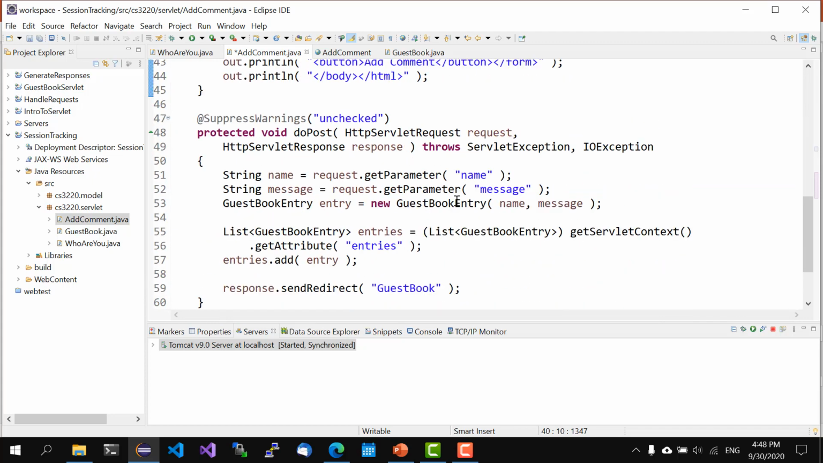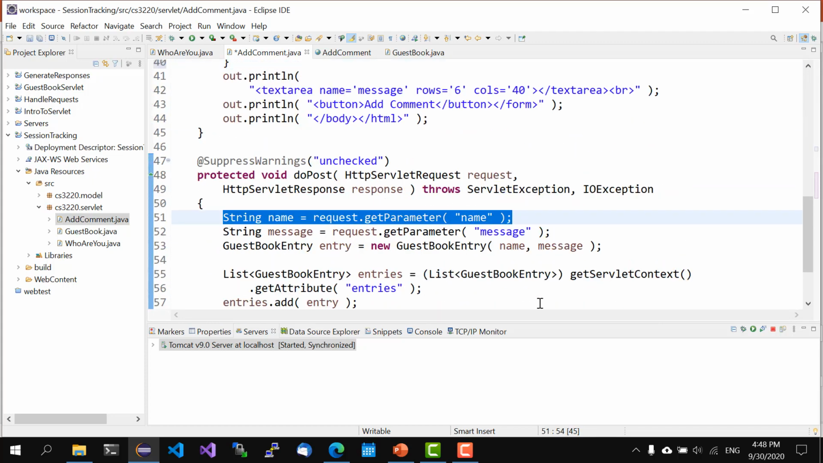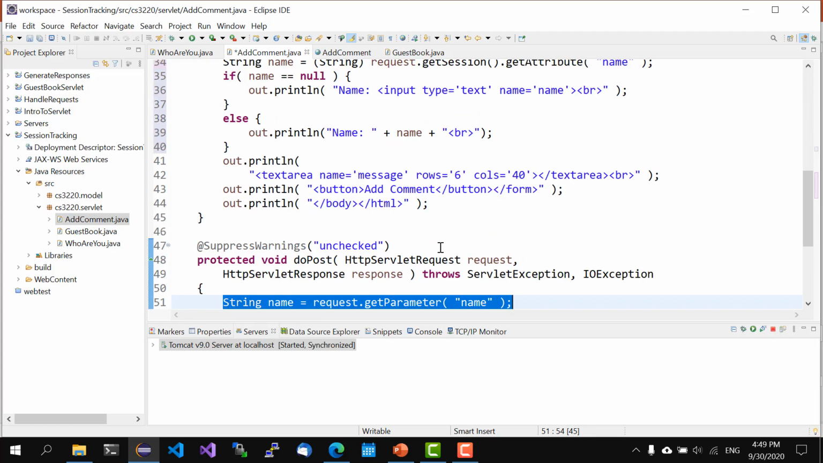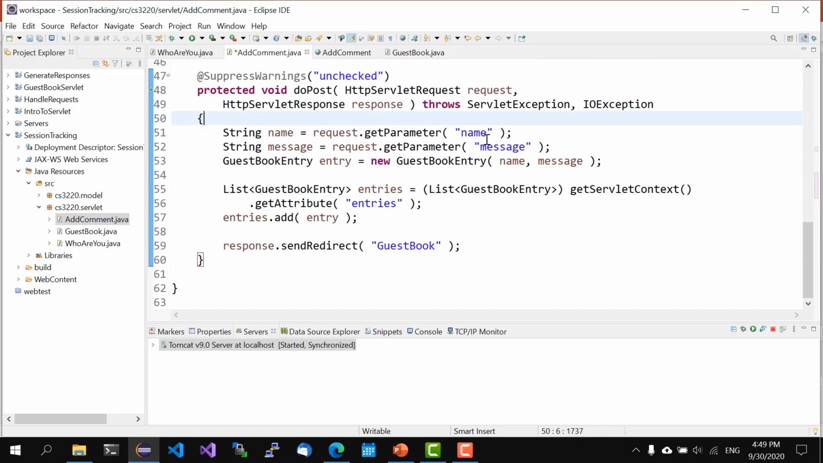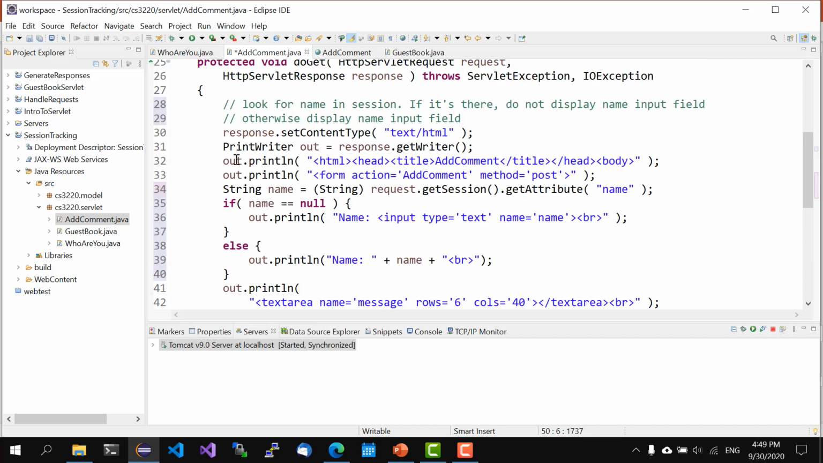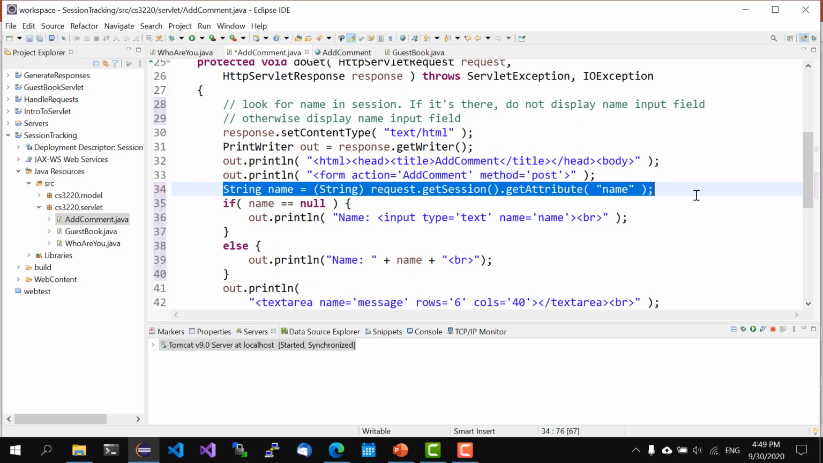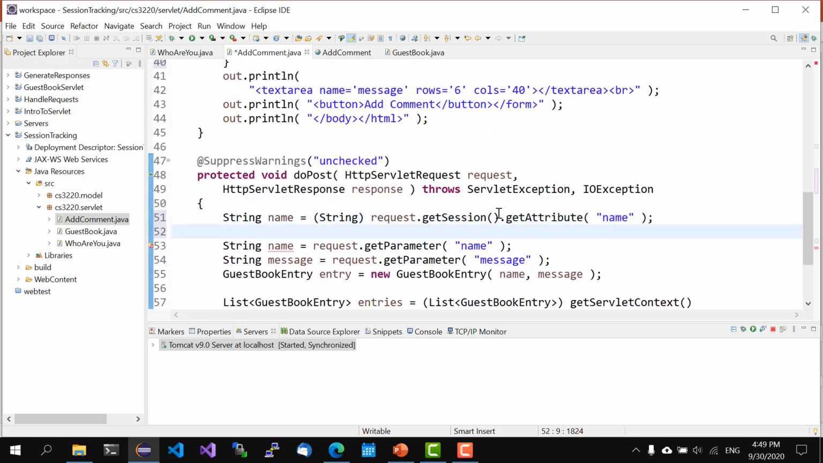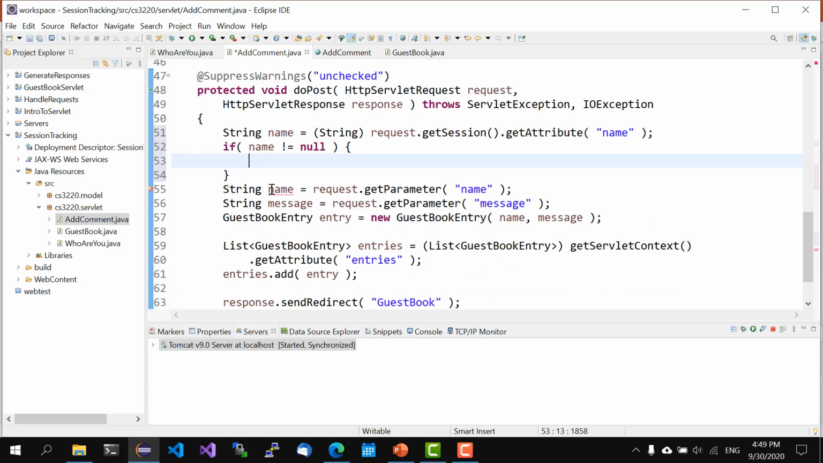Notice that here the name could either come from the form or it could come from session. So again, we'll need to check. The first thing we do is this check again. Let's try to get name from session first. If name is not in session, that means the name must come from the form. So we'll do this one.